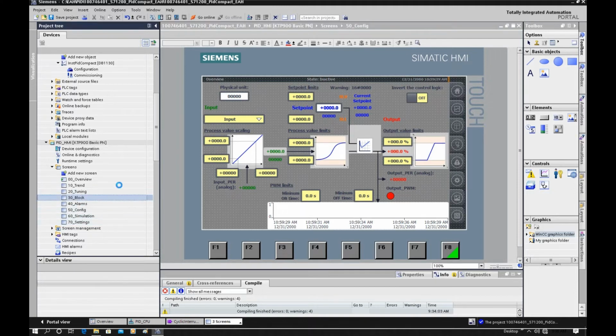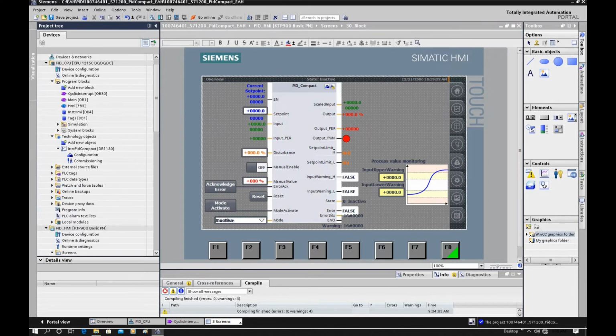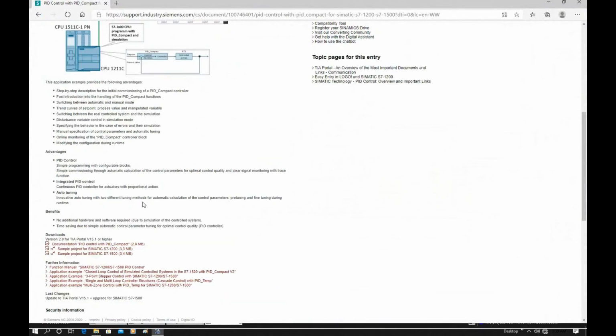And next, those are the detailed parameters or values of this function block PID_Compact. As we can see, those screens give us a very good sample and a good template for future projects. That's why I want to use this sample program as a start. And to learn the details of this sample program, don't forget you can download this document. This document explains in more detail how this sample program works.